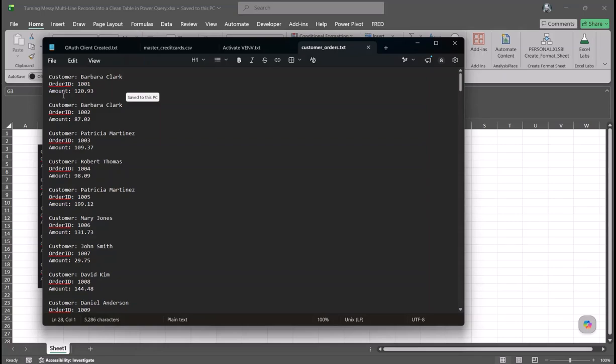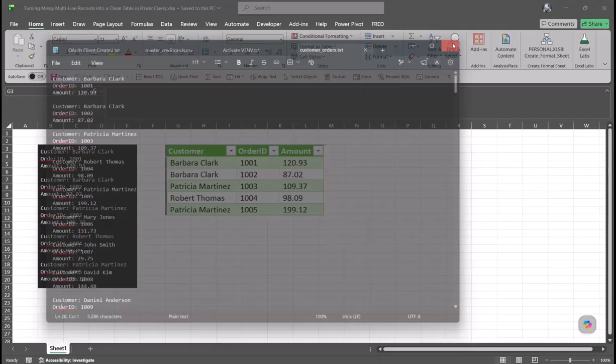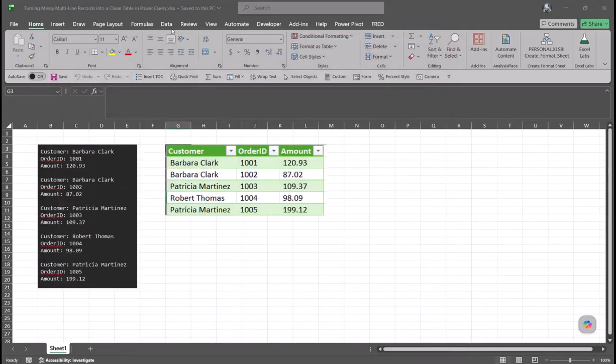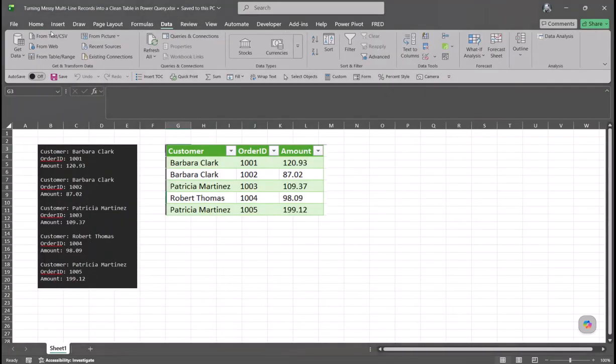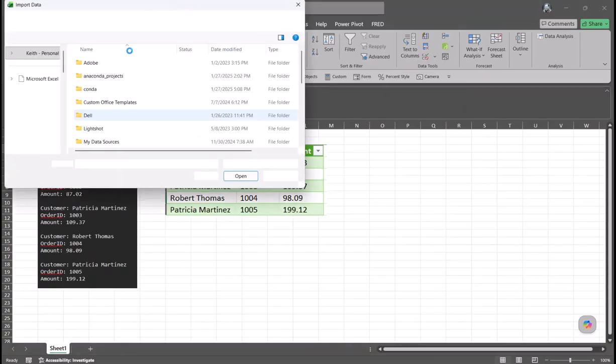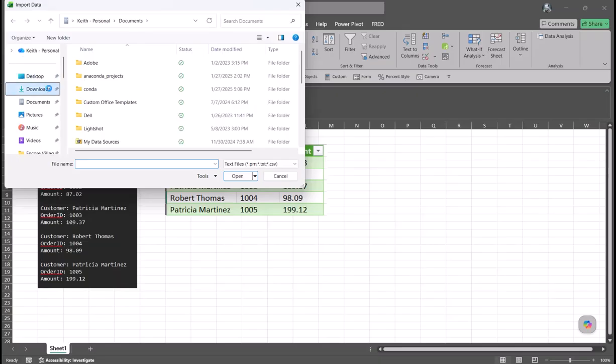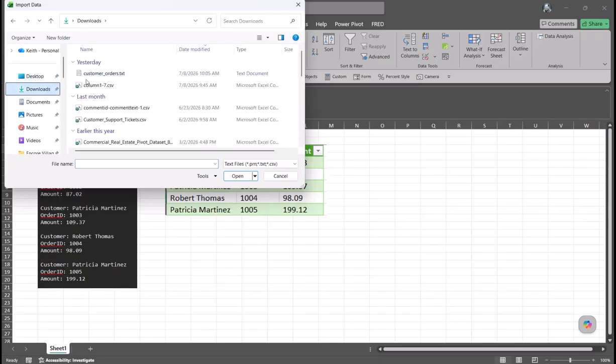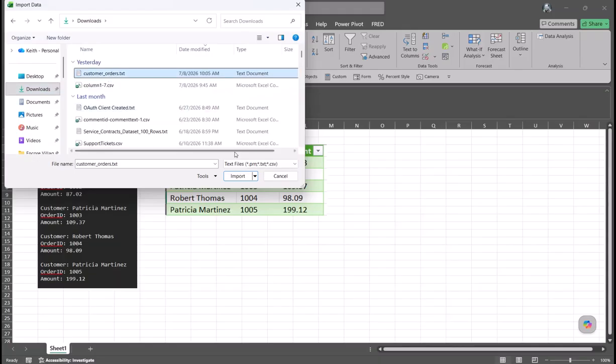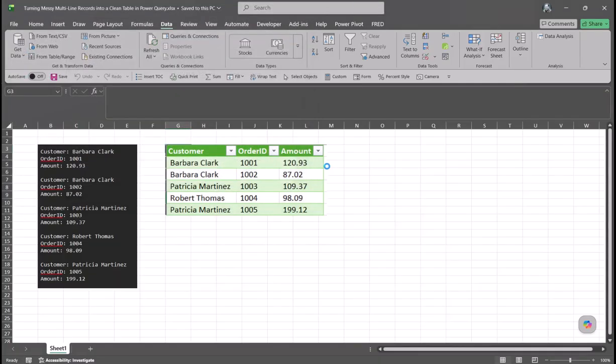Now let's bring this into Power Query. Let's go back to Data, From Text/CSV. Give it a second to load up. Okay, this is the file that we're going to load, and I'll import it.